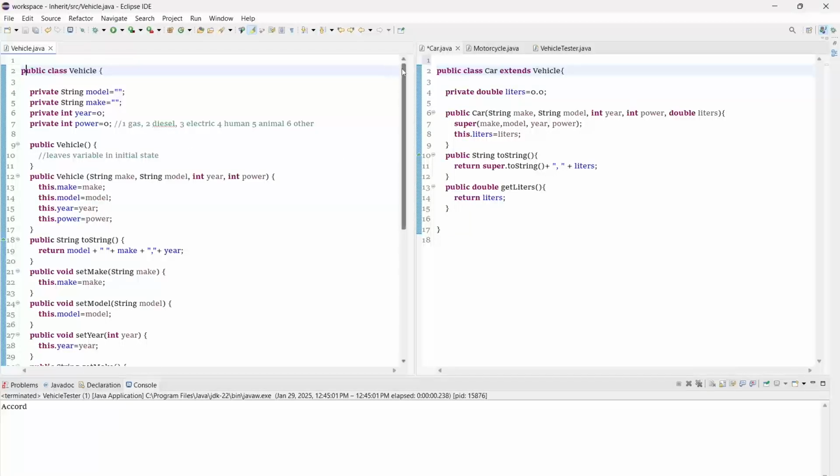It builds off of our knowledge of classes. It has a default constructor, leaves the variables in the initial state, and I'm referring to the instance variables up above in lines 4 through 7. And then we have a more useful constructor on line 12 that takes the make, the model, the year, and the power, and sets those parameters, make, model, and year, and sets the values into the instance variables.